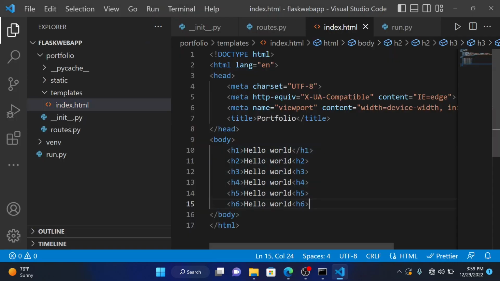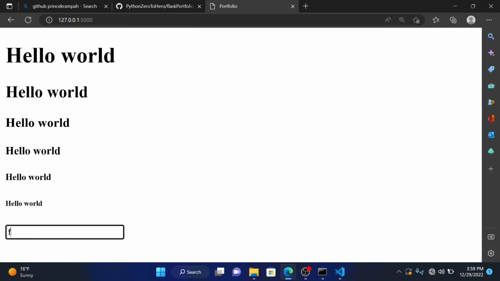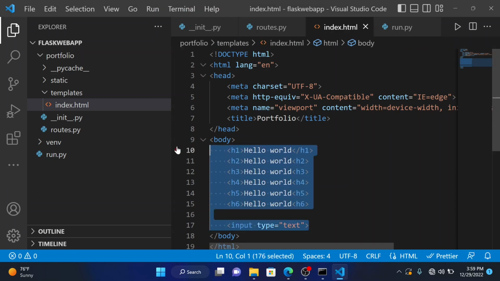You can actually write more HTML. You can write an input field, and if you refresh, you can find the input field right here. Again, I'm not going to cover the HTML. That's basically how you can return HTML files from a Flask application.